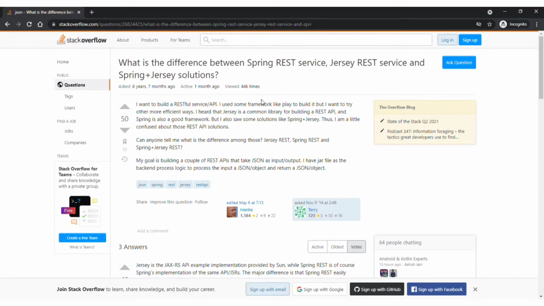So, the questioner wants to ask whether there is any possibility of a solution like Spring plus Jersey, and how they work together. Okay, so let's go into the depth of the question.